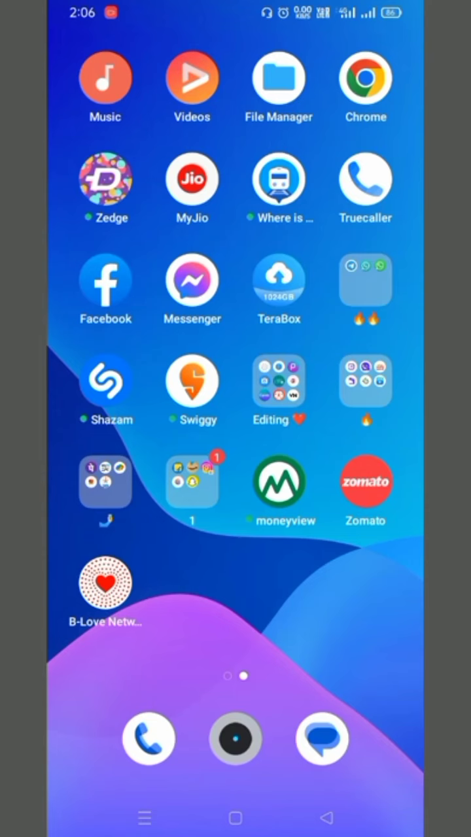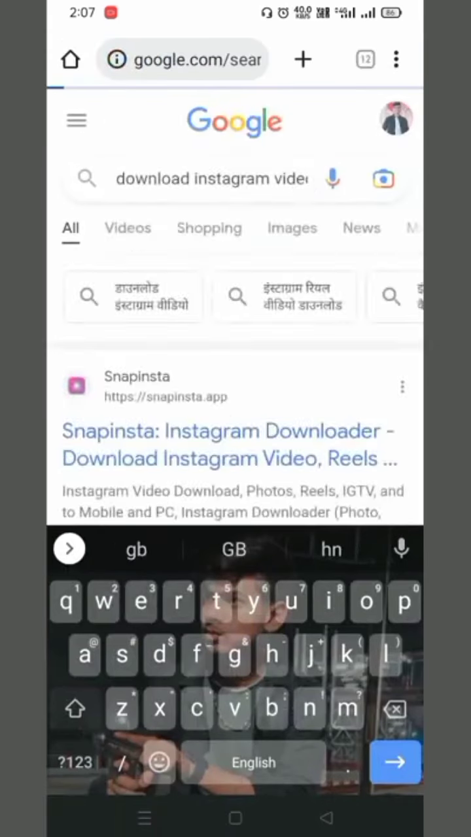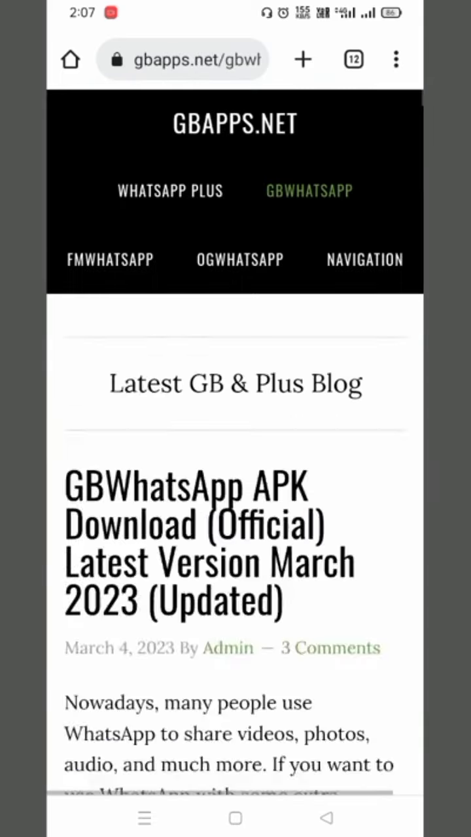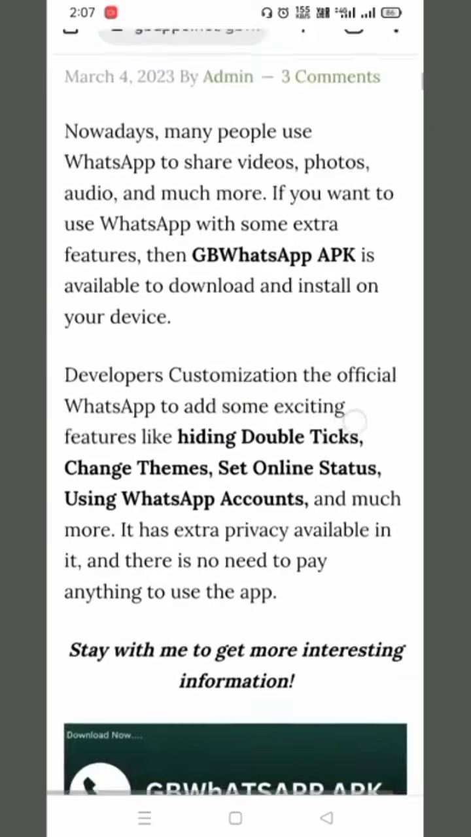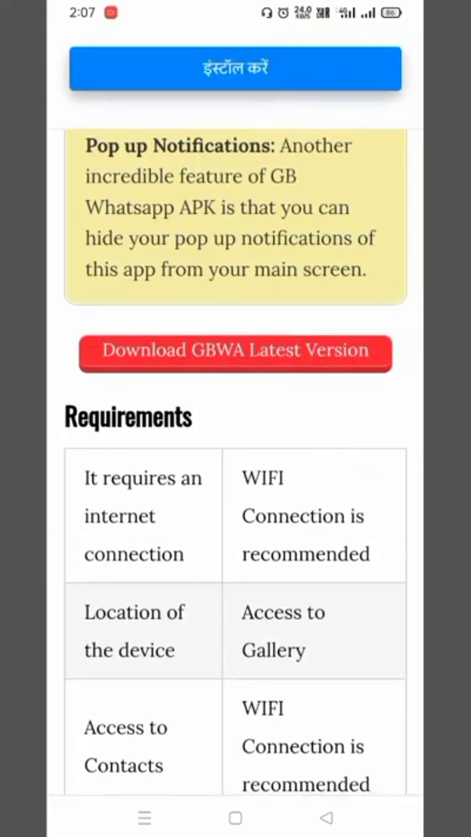First of all, open the Chrome browser on your mobile and type the website name GB WhatsApp. Now you will see a website, gbapps.net. Tap on it and scroll down in this website. When you keep on scrolling down, you will see an option, download GBWA latest version.